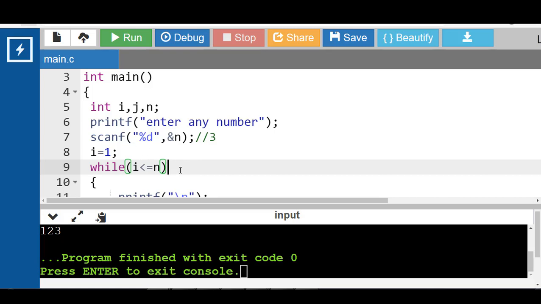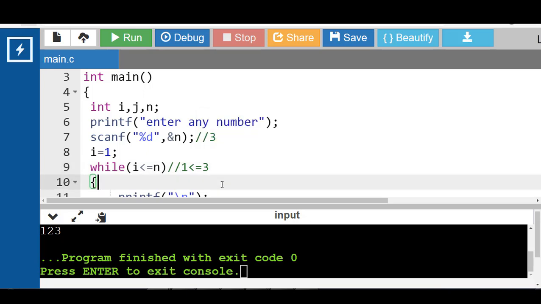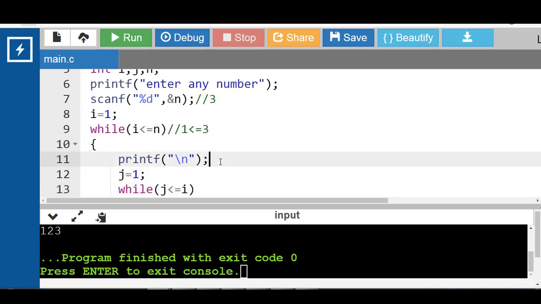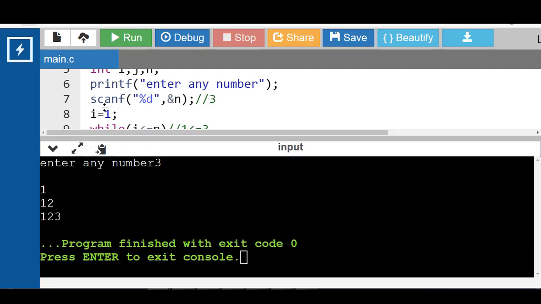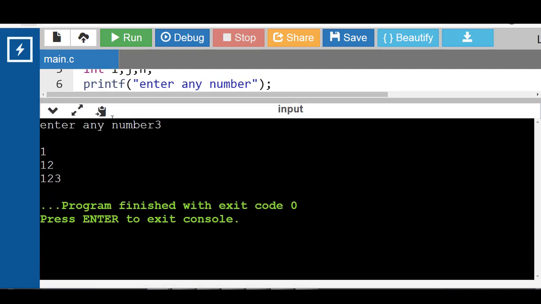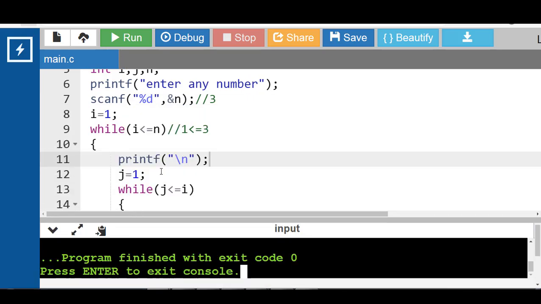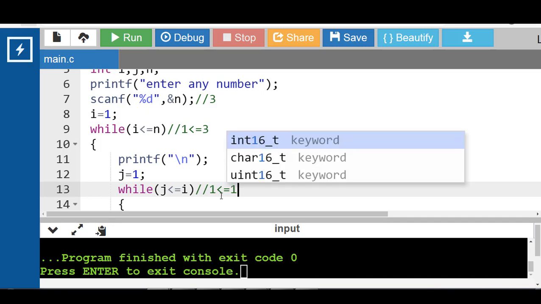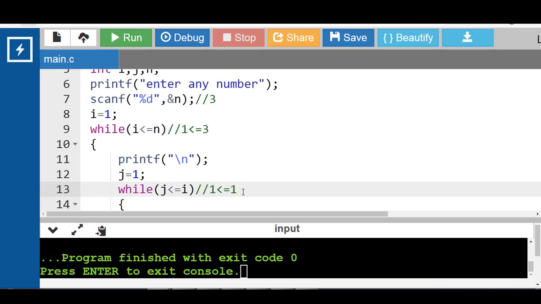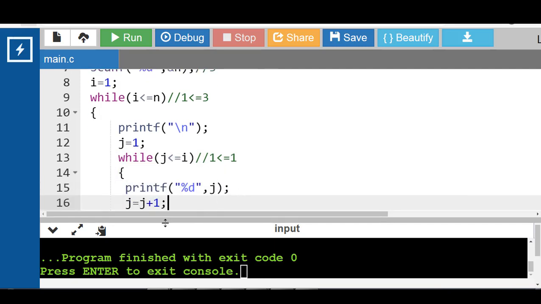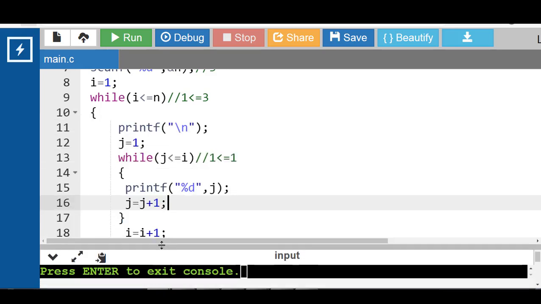I is 1, outer while condition. 1 is less than equal to 3. Condition is evaluated to be true. Then printf \n transfer the control to the next line. Then j is equal to 1. Now j is 1. Inner while loop condition: j is 1, 1 is less than equal to 1, I is also 1. Condition is evaluated to be true.